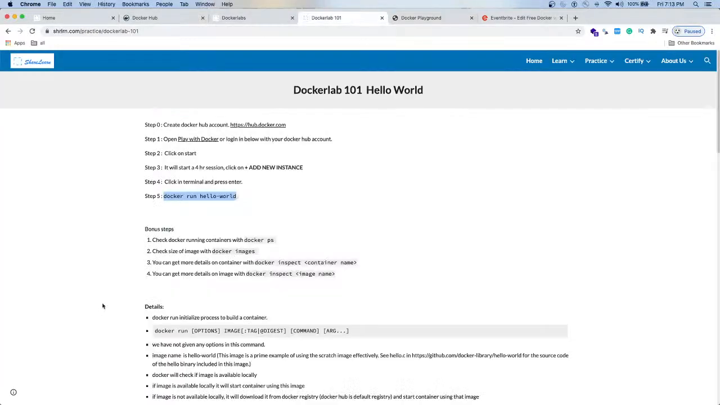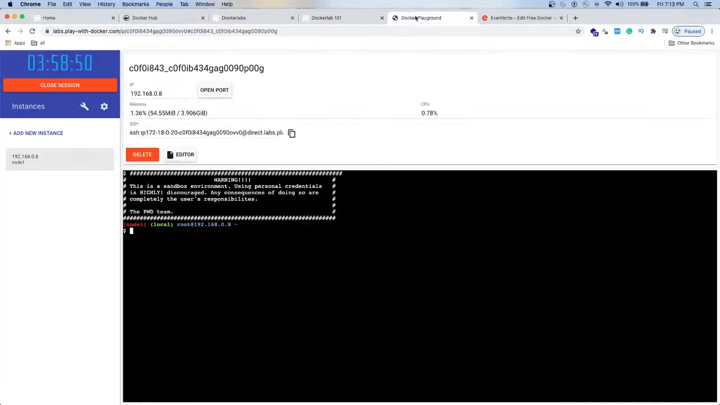Okay, so next we're going to run docker run hello-world.